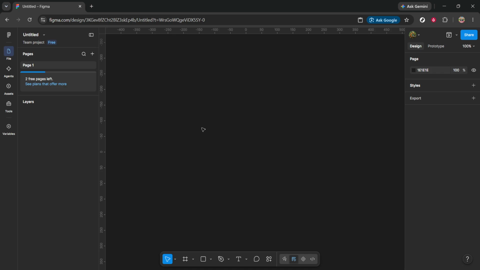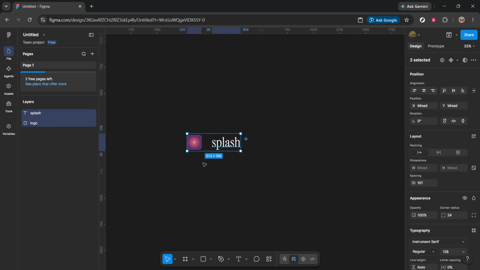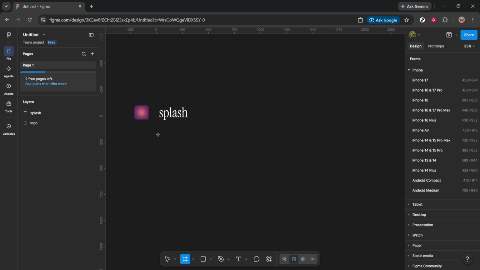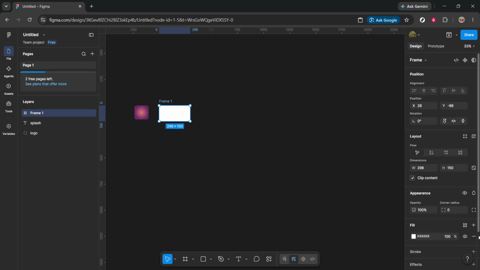Now, the splash screen is typically the first thing users see when they open your app, so let's make sure the design represents your brand well. Next, click on the Design tab in the top left, where you can start laying out your splash screen. Here, you will want to paste your app logo and the app name onto the canvas. Just drag and drop your logo image and type in your app name directly onto the screen.